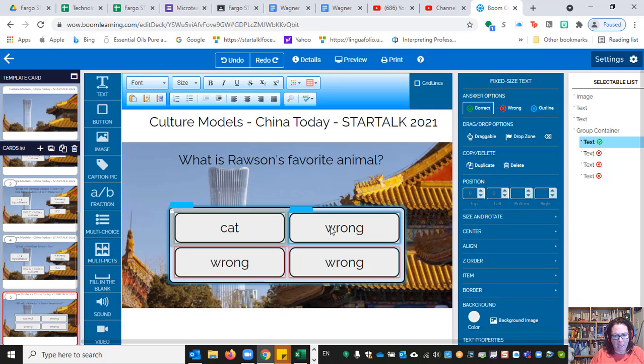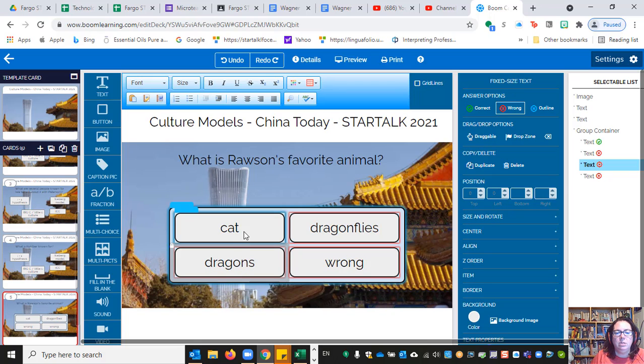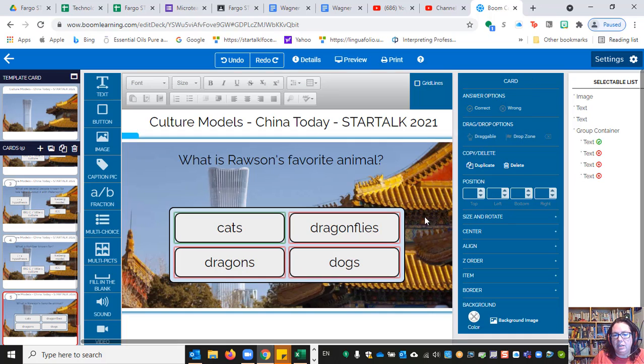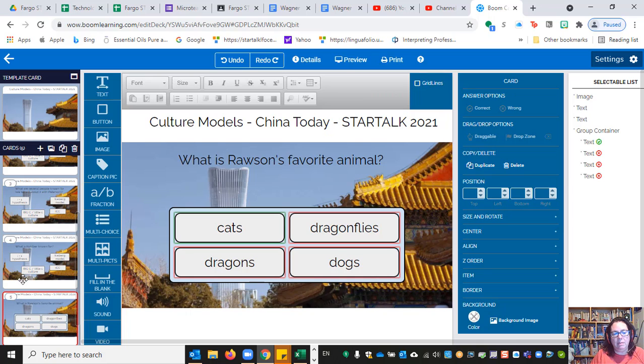My favorite animal is a cat. I do really like dragonflies. That was my teacher personification this year. I love all animals. Dragons. I should probably say cats. I love all cats. Dragons and, I don't know, we'll say dogs. Okay? So there. So that's how easy it is to make these different ones.